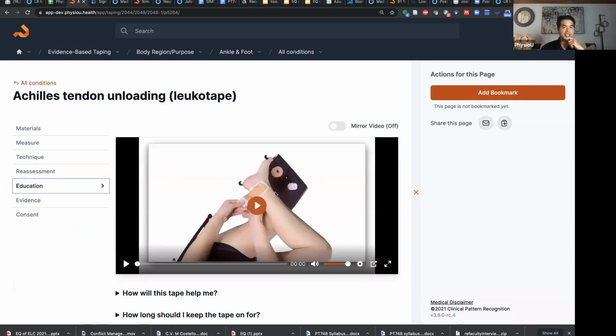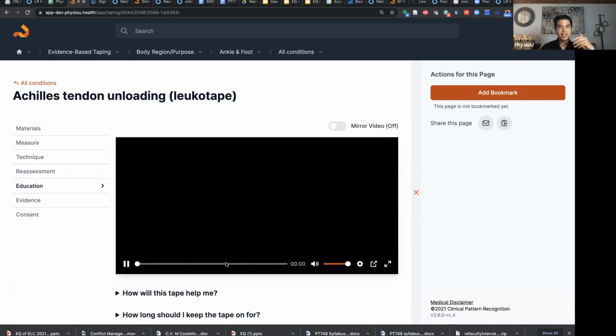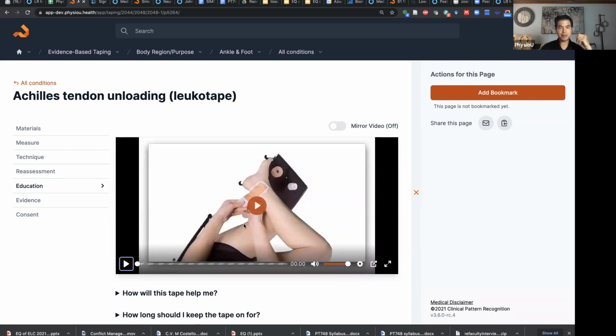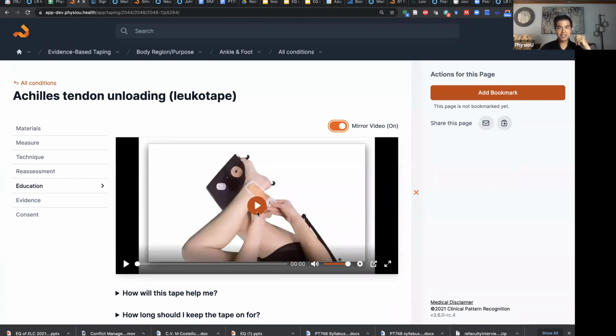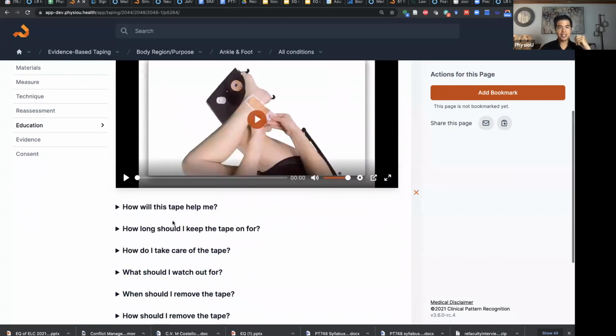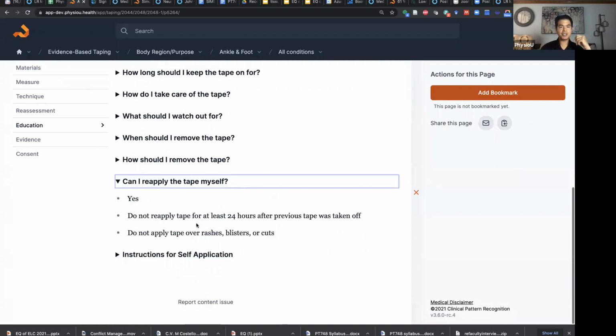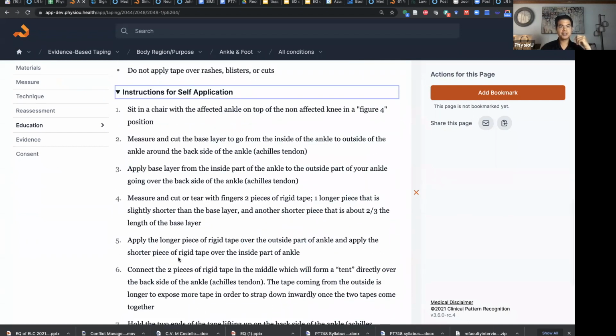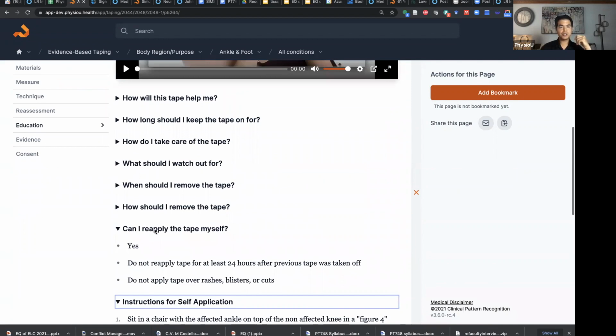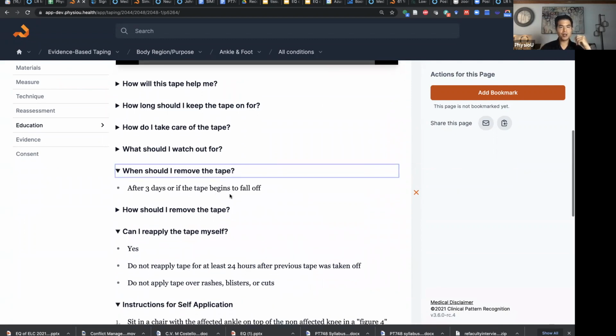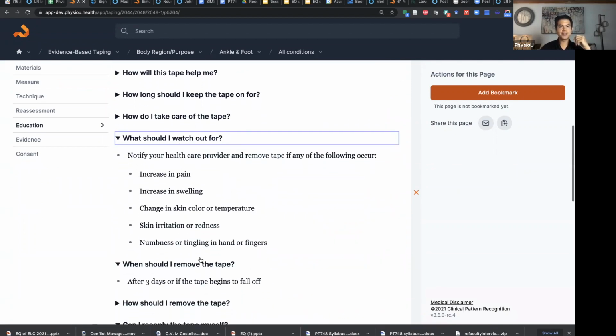Under patient education, they can watch a video from a first person perspective. So if it's your right leg, they get to watch someone, the patient wearing a GoPro on their head, doing this actual tape job. And if it's the left leg, you can mirror it and you can share that with your patient. And they will have all the basic information. How can I reapply the tape myself? Here's the instructions. When should I remove the tape? All of this stuff is all here for them.